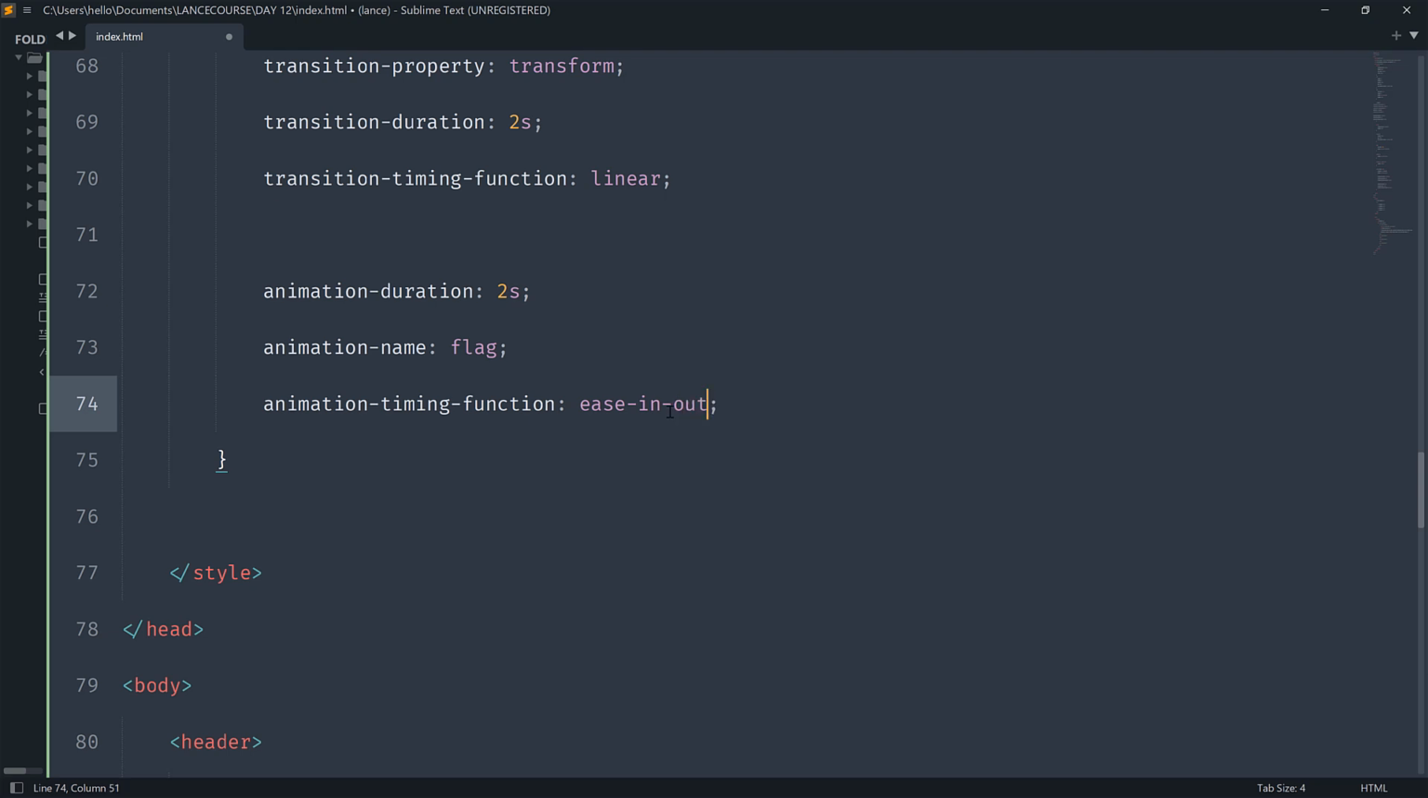Ease-in will start slowly and end up faster. Ease-out will start faster and then slowly end. And if we say ease-in-out, it will start slowly, then accelerate, and then slow down at the end. So this is actually what we call the animation functions, and it's the same as the transition timing function. These two things, animation and transitions, are using the same properties and animation functions.